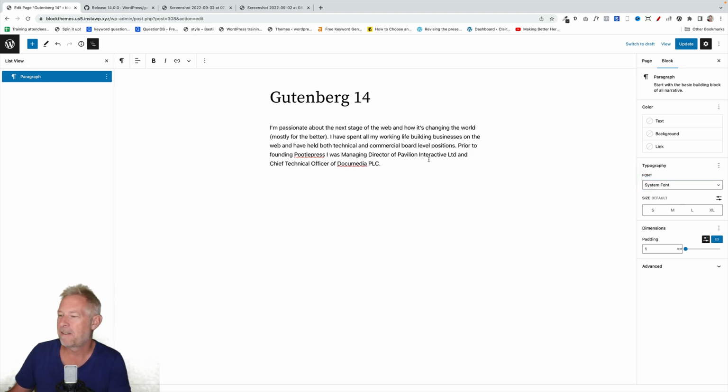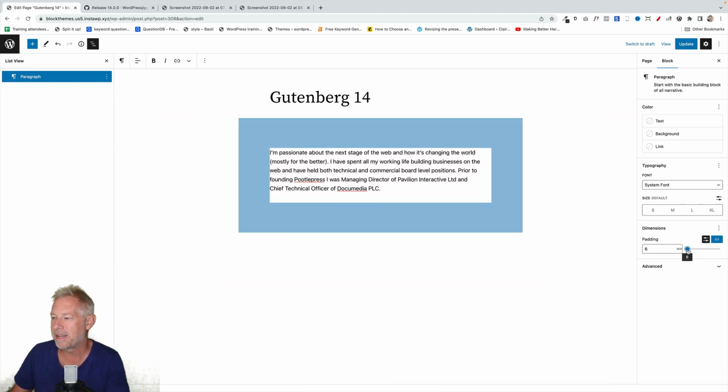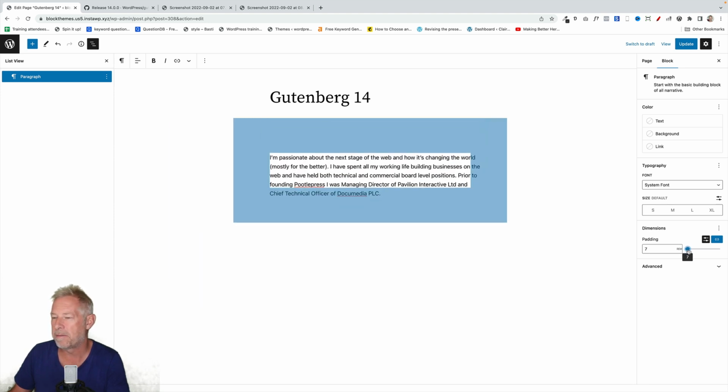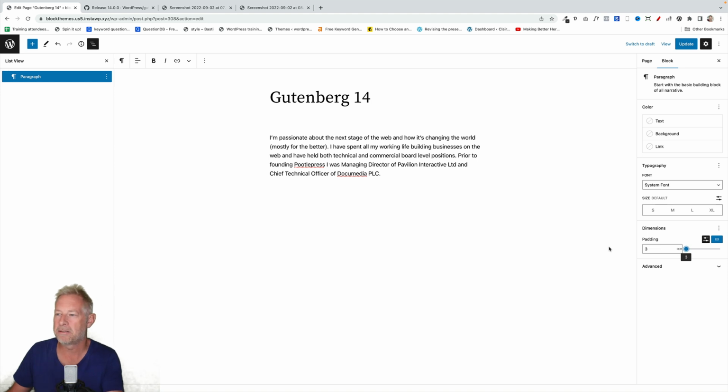The second nice feature is you've got more dimension controls per block. So now we can actually change the dimensions. That's the padding and the margin on the paragraph block. That's completely new. And that's available on far more blocks now. Again, it's all detailed in the changelog.